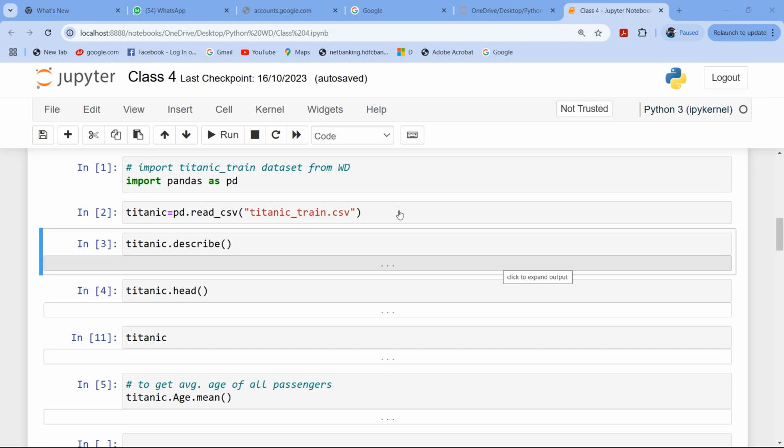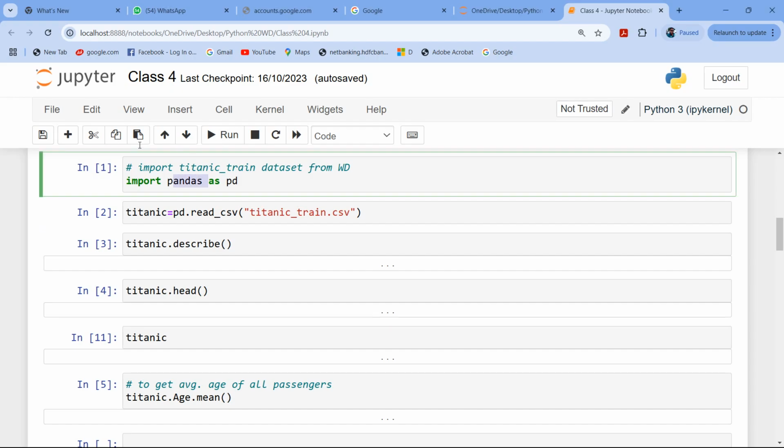Hello friends, in this video we will again discuss one more data frame, that is the Titanic dataset. And we all know about the Titanic ship, so this data is all about the Titanic. So I have this data frame in my working directory, and to deal with data frames we need pandas, as we already discussed in the previous videos. So now I'm importing pandas as pd.